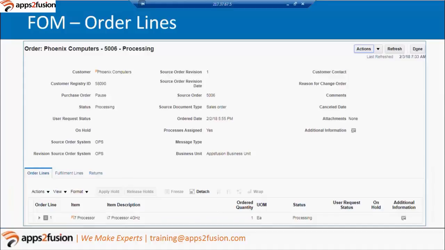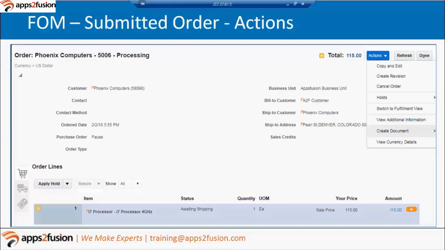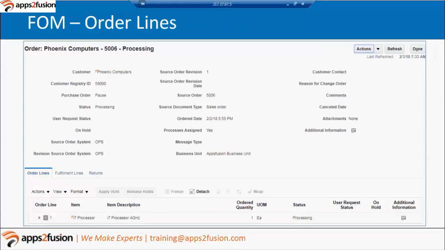So this is the fulfillment view. When you click on switch to fulfillment view, this is the view that you'll be seeing, and in this view it will show you order lines, fulfillment lines, and returns. So order lines are the lines that you have created while creating the sales order lines. Those would fall under the order lines, and fulfillment lines are the fulfillment lines which are created against the order lines.